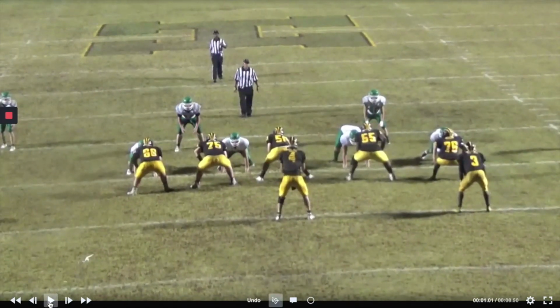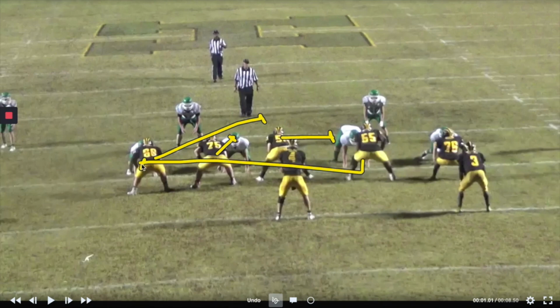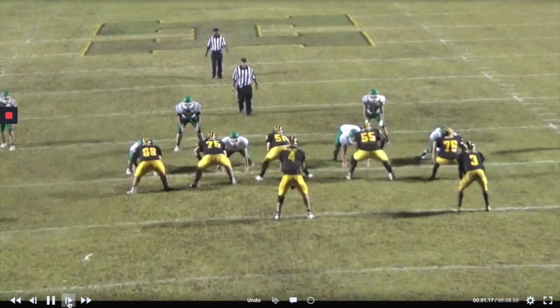So now we're to an even front. This guard should step with his right foot and block down. This center should block back on that tackle. This left tackle should be working back to this linebacker way back here. This guard should kick, left pull, left shoulder, and then this tackle should be pulling for this play side. All right, let's watch it.